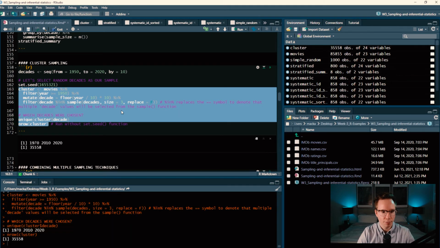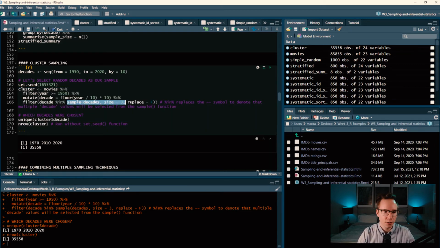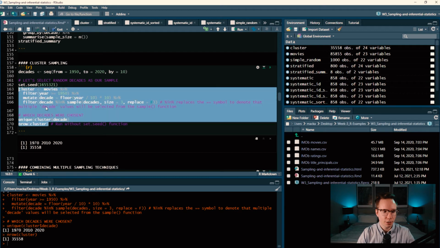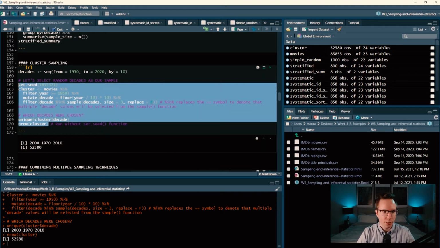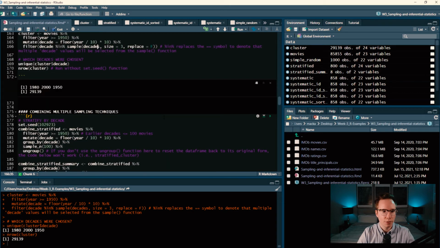Now, if we run this code without the set seed function, you'll see that these values change every time. And that's because the sample function that is within the filter function is based on a random number generator. So if we're not using the set seed function, every time you run this, it's selecting a different sample. But if we run this with the set seed function, you can see every single time it's going to be the exact same. So that's really important.